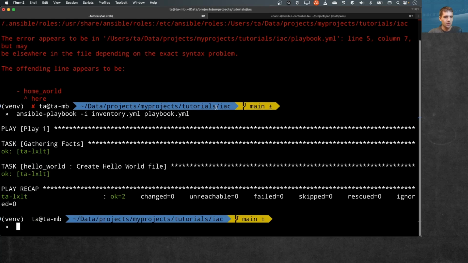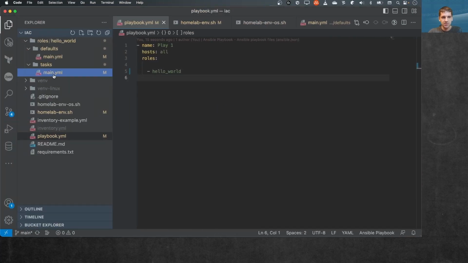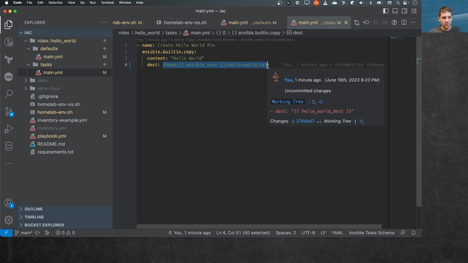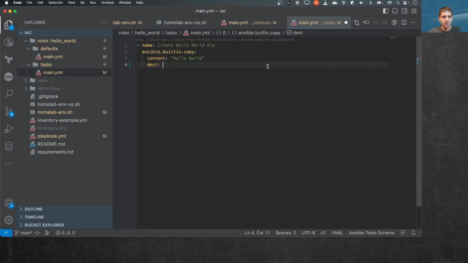Now it works. And the next thing I want to do is put this whole path into a variable because I want to be able to change this. Maybe I don't want to save the file in my home folder. I want to save that at a specific location. So let's use a variable instead of that.